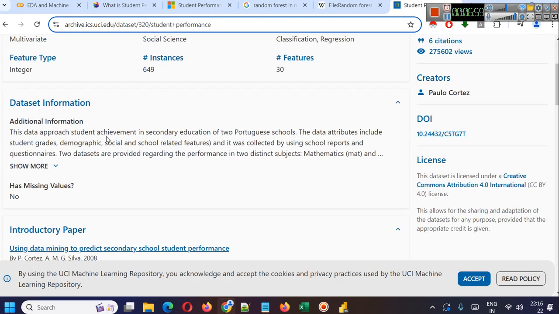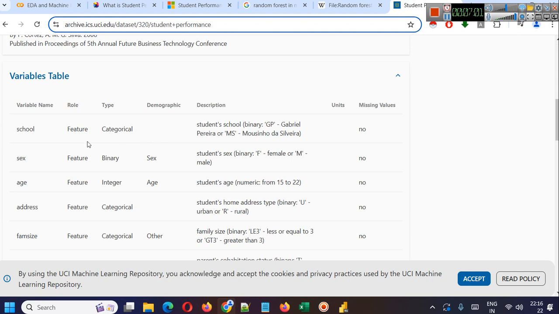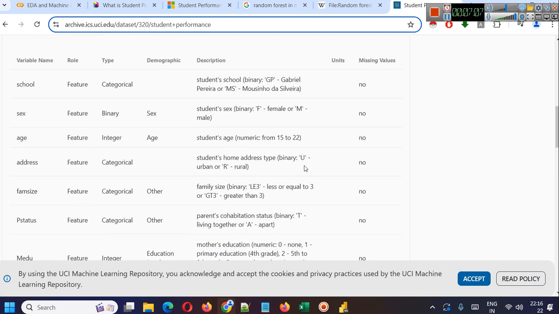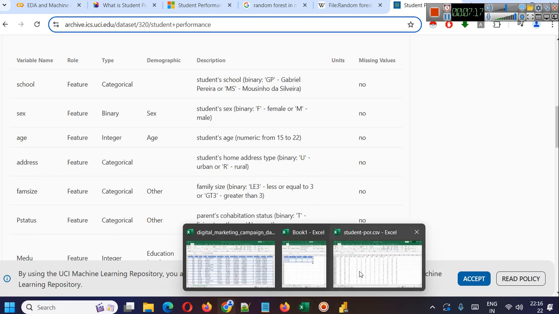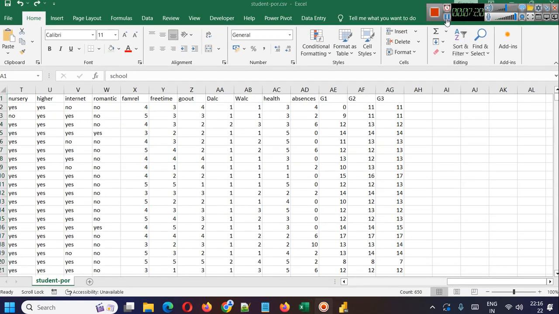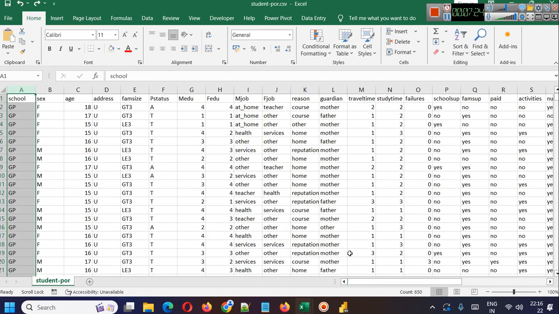But these two are important files if you want to learn more about different types of variables, like features here: categorical, gender, student gender; age, student's age, numeric from 15 to 22; address, whether it is an urban student or a rural student. So all these values are given like this. Some of them are given in numerical format, some of them are given as a categorical value.